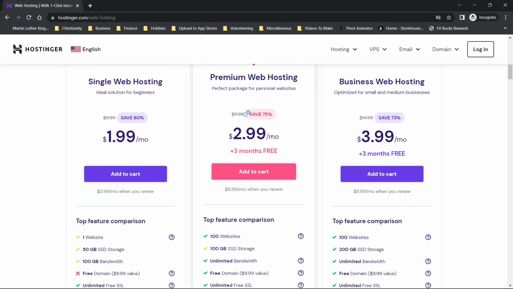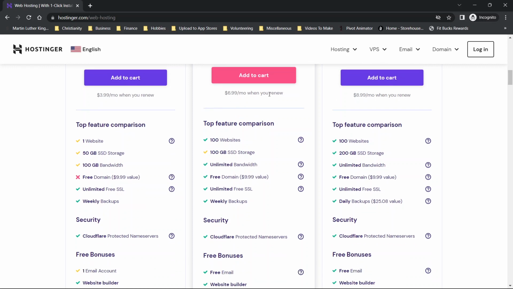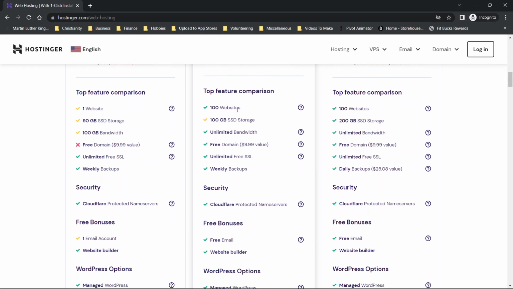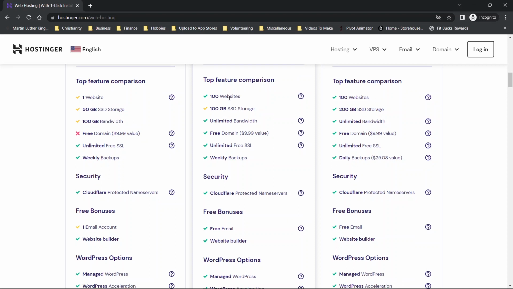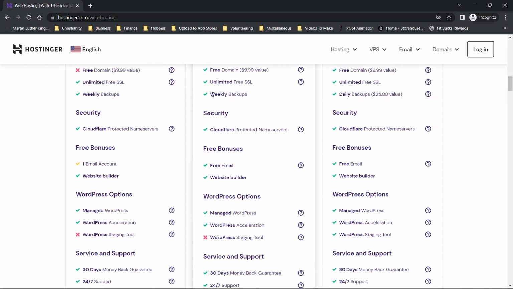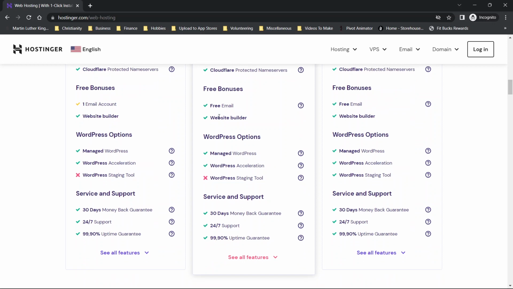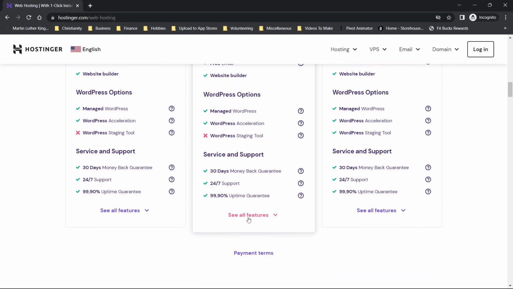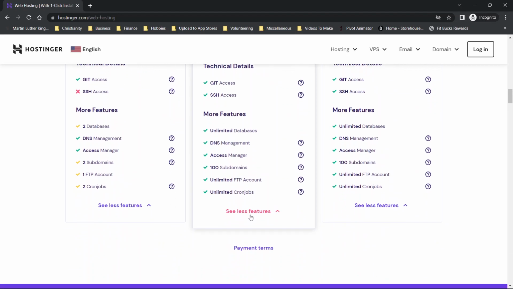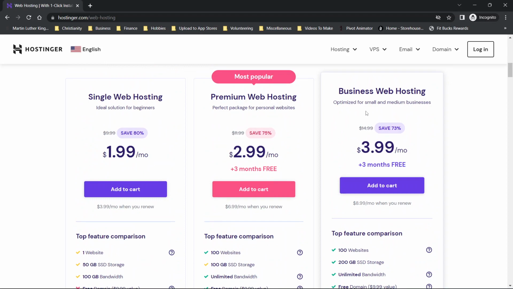So if you go with the premium package, you get 3 months free, $2.99 a month. It shows you the renewal rate here. And then you get all of these features. So you can link 100 websites, 100 gigs of SSD storage, unlimited bandwidth, and if you have questions, you can always hover over if you need to. Unlimited free SSL, so your security is set up, weekly backups. You get Cloudflare protected name servers, free email, free website builder, WordPress options, and you can click here to see all of these features. And then if you need the business bundle, you can get that here.